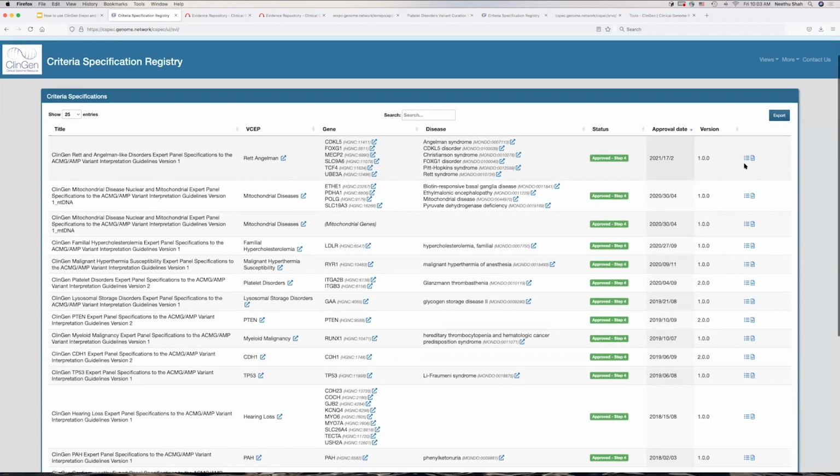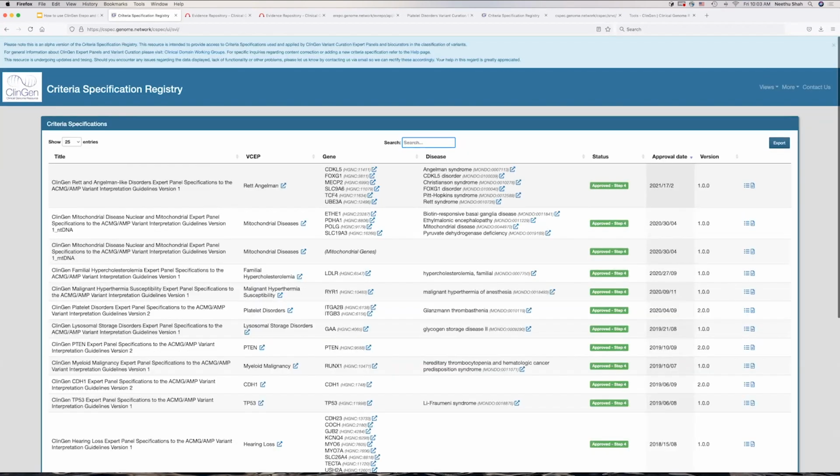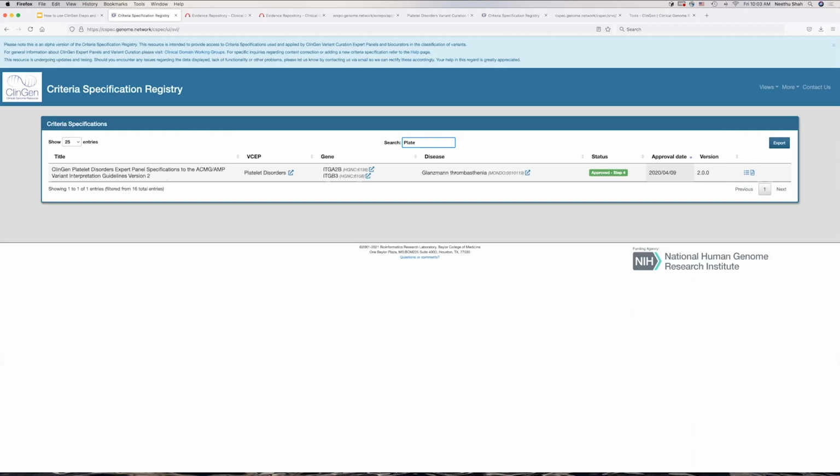Before we get into these utilities, I just wanted to show how you can pull up a specification of interest. This is a keyword search applied on all the columns available here. You cannot search a code from here, but you can search this metadata and pull out the specification of interest. So you can search by gene name, a VSEP name, and so on.